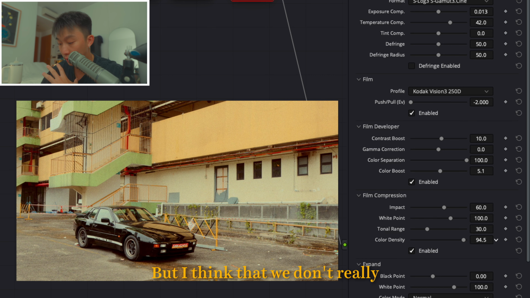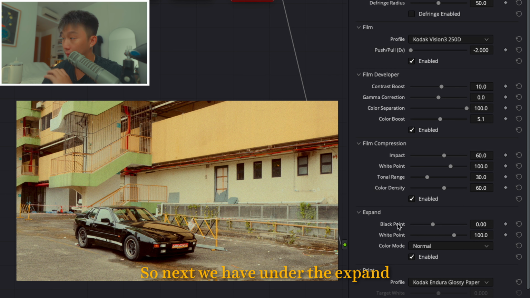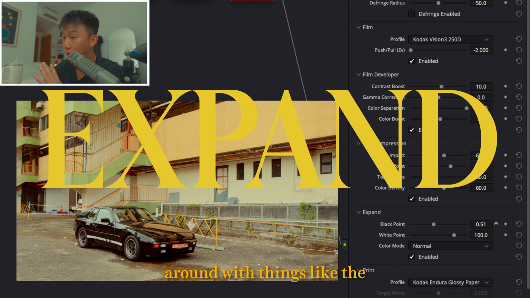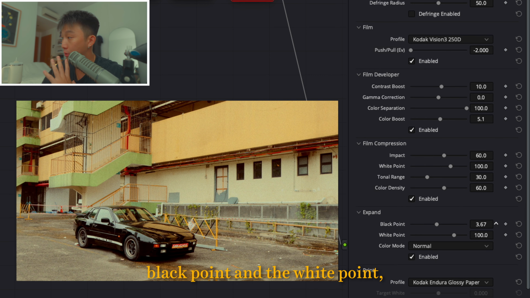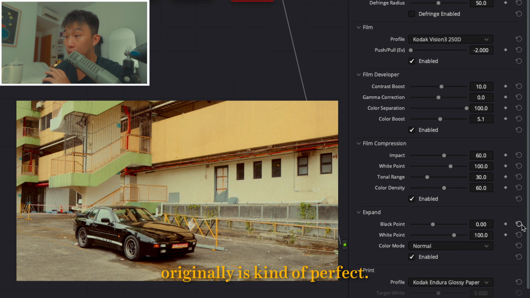But I think that we don't really want to add too much because we already maxed out on saturation. So I'm gonna pull that back, but maybe I'm gonna keep it at 60. I kind of like how that looks. So next, under the expand tab, we can play around with things like the black point and the white point, which is something that you guys should be kind of familiar with. And I don't think that I really want to have darker blacks here. I feel like where it was at originally is kind of perfect.